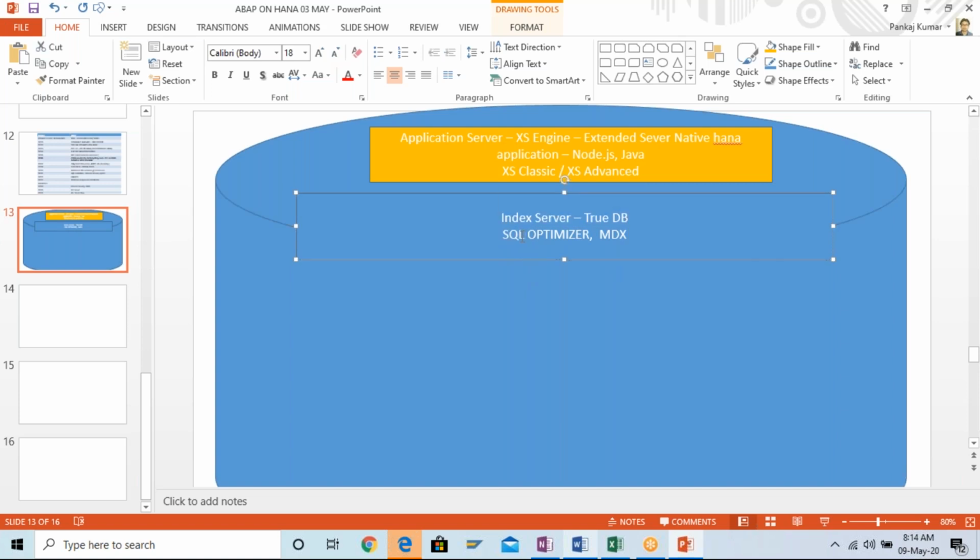SQL is for our own purpose, right? Like when we write any query, any select query, or any kind of update, modify, insert, delete, this is taken care of by this SQL optimizer. Similarly, in a BI or BW system, when you write a query, that query is taken care of by this MDX tool. This is also known as the MDX tool, multi-dimensional expression tool. So BI and BW queries are handled by this.